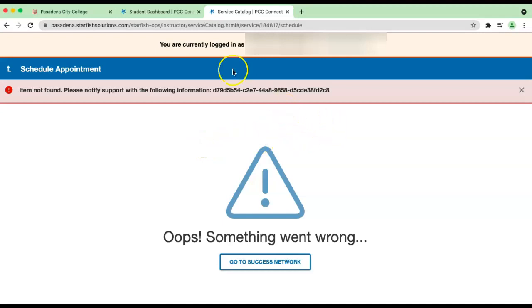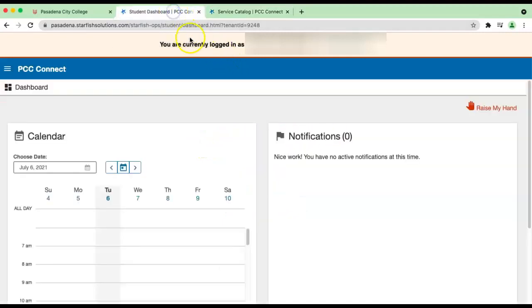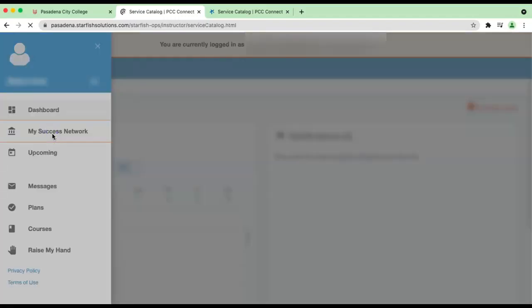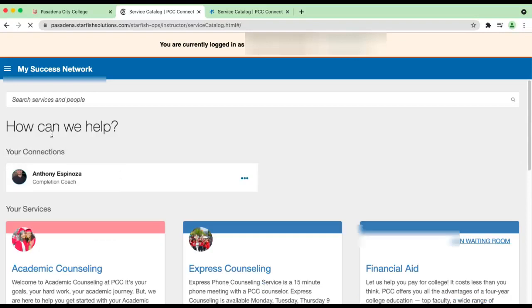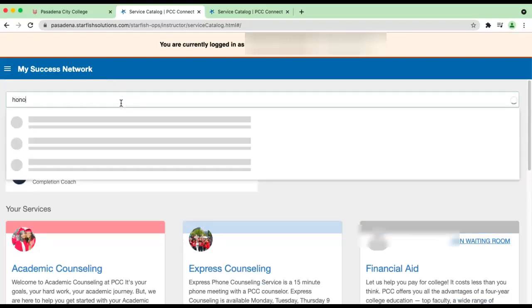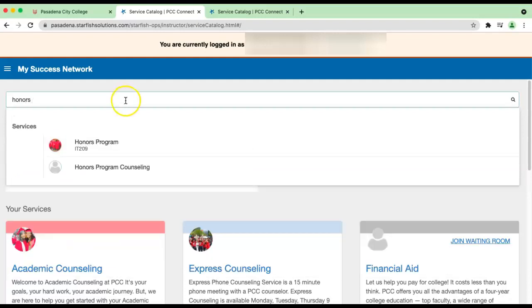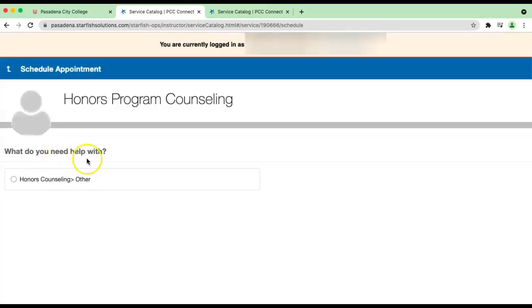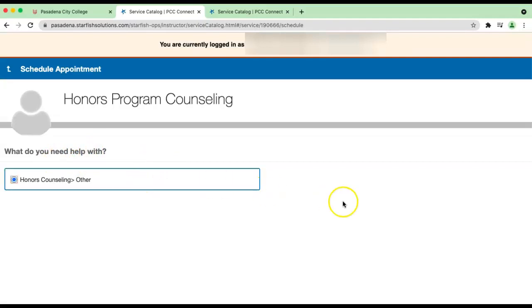In order to troubleshoot this, what I would do is go back onto the dashboard of PCC Connect, and what you can do is go to My Success Network, and under your Success Network you can type Honors, and you'll want to select Honors Program Counseling and then Schedule Appointment, and this is where you would schedule your appointment based on what's available.